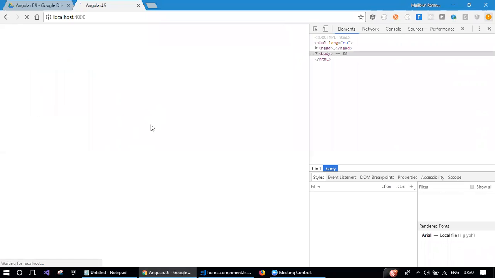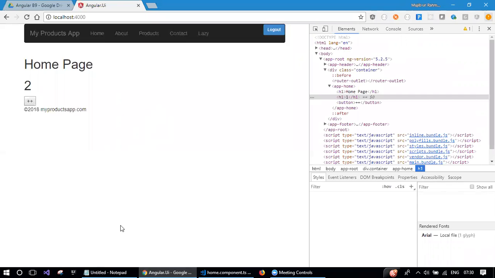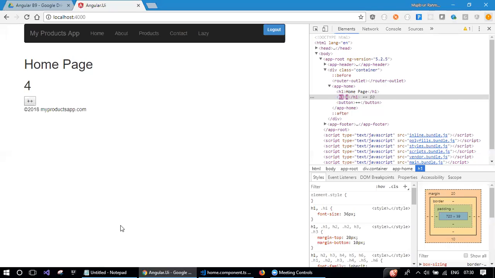So as soon as the constructor is initialized, see, now it is incrementing. I'm not doing anything. Every second it updates, and that's what your change detection is. There is a change detection system running in the background and updating the view. If there is no change detection, your view is going to be static. It won't update. Change detection is an important concept.